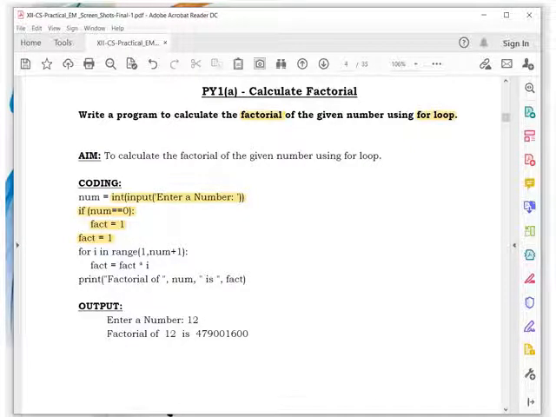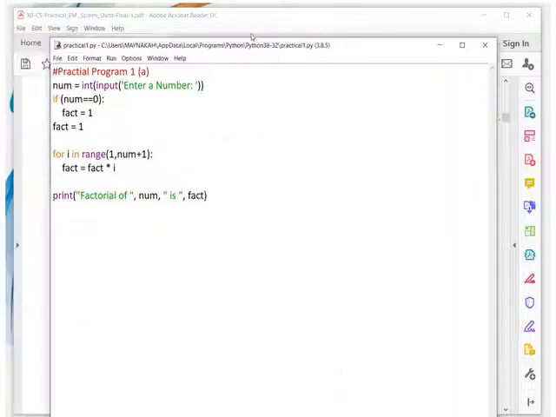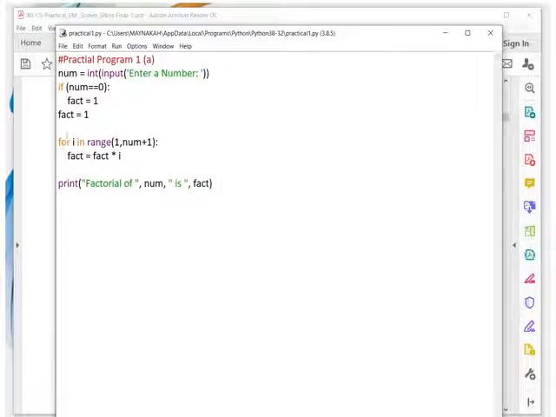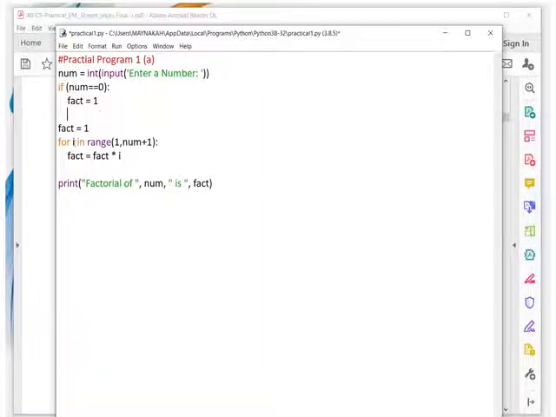So let's see the output in Python programming. So this is the Python window. In the Python window, we must be very careful about the indentation. So if num == 0, the fact = 1 should be within this if. This is if and this is for loop. And after the for loop only we are printing the factorial value.